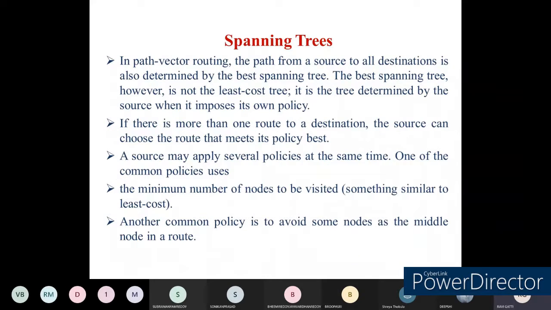One more policy, as I said: if the nodes have not changed their positions, you need to select that path. Why? Because it indicates that the stability of the path will be more. So even when you transmit the data, the intermediate nodes will not change their position, and therefore the data can reach from source to destination in a quicker manner.